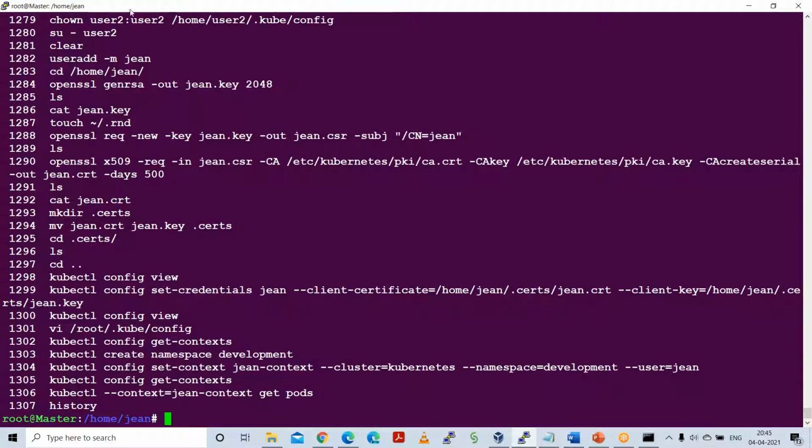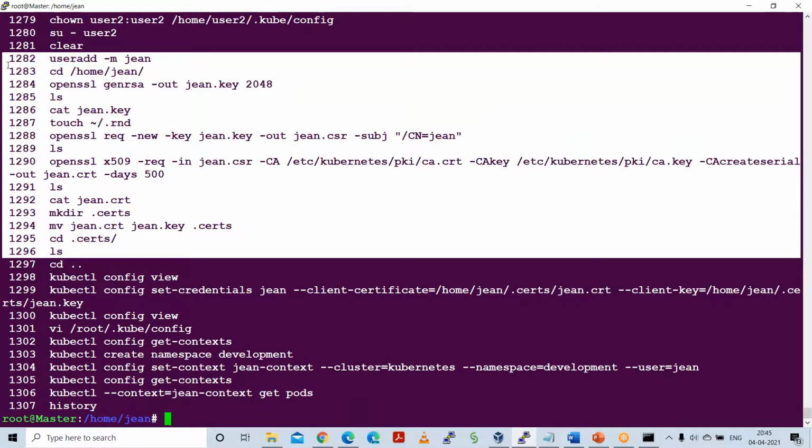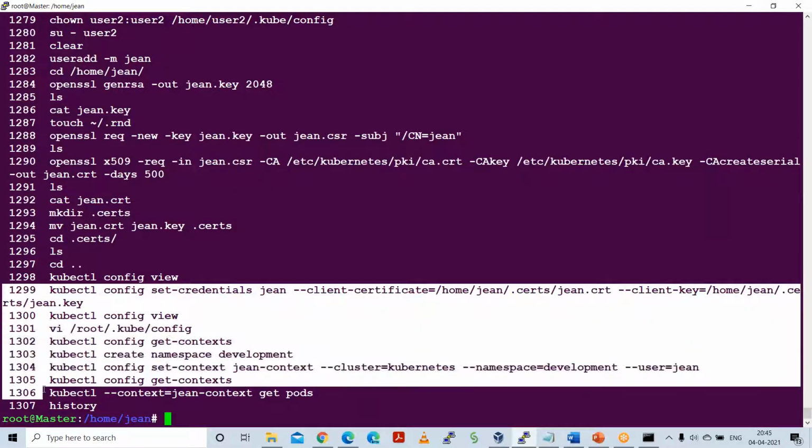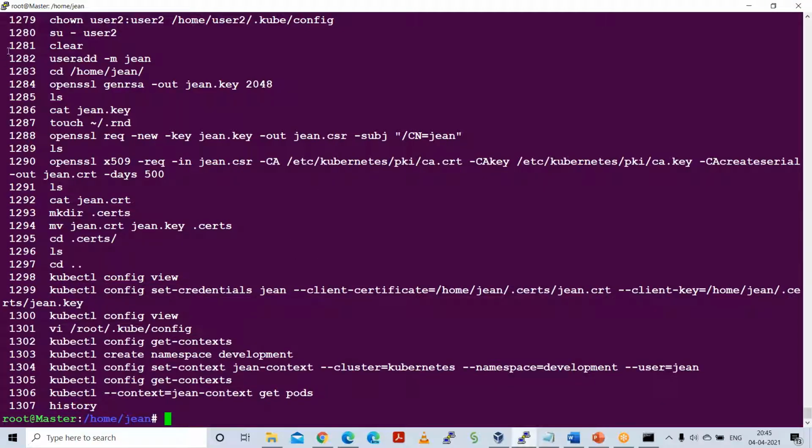So we have used this command. Till this point, we have used all the operating system commands to create the certificate. But from this point onwards, we have used the commands which set the context in the configuration file. So let's take one more example to understand this concept. Copy these commands onto the chat box. We can just have a look at it.